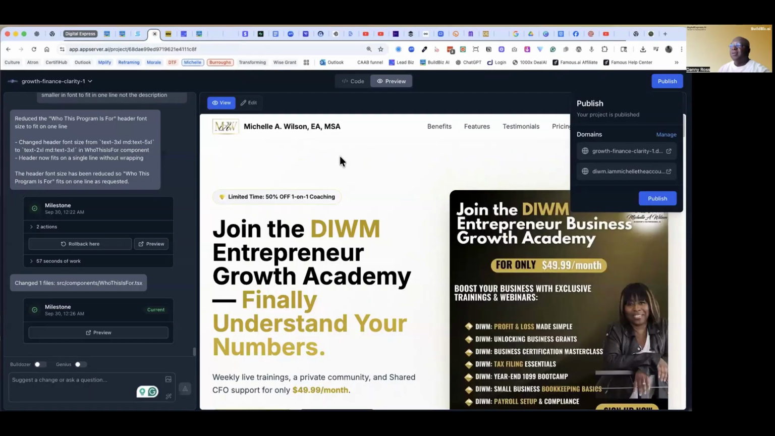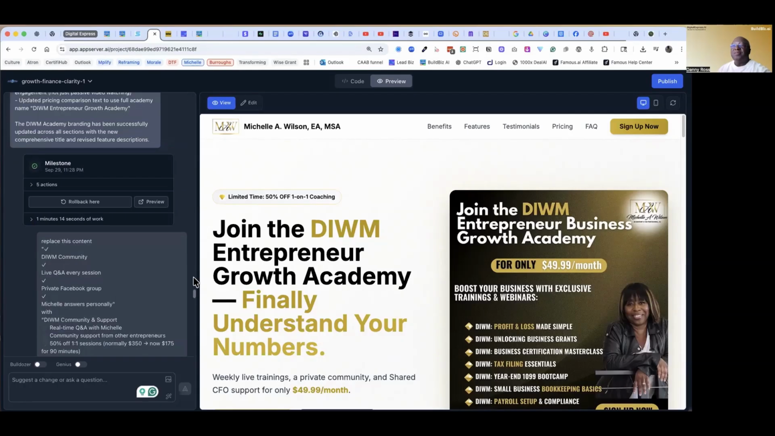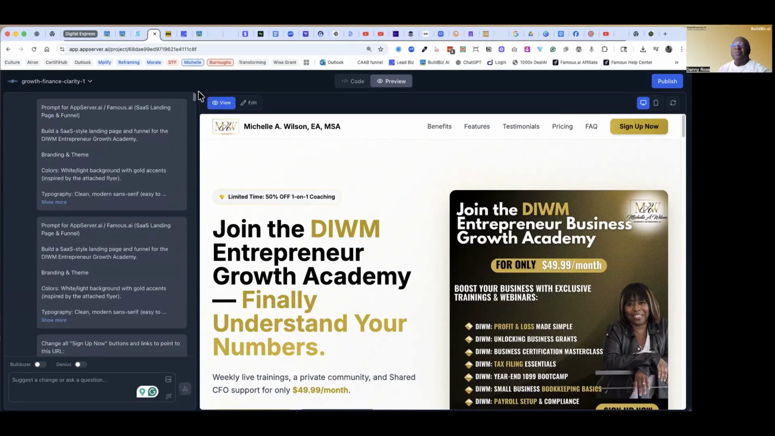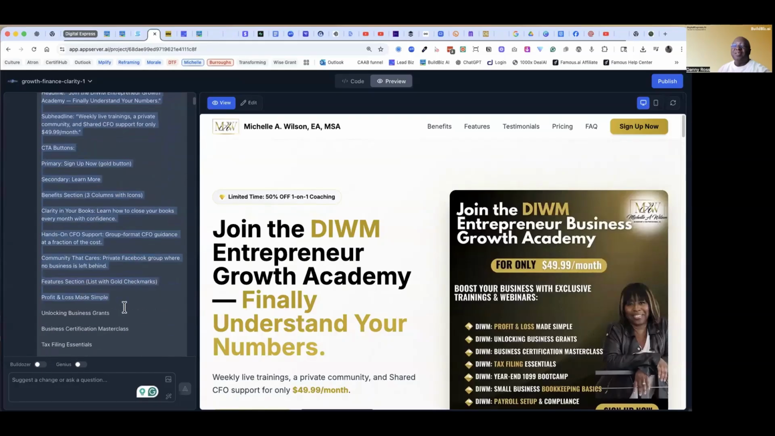If you go back here, you can see all of the elements of appserver.ai, and you can build with a prompt on the left here. I started with this prompt, which is I told it the colors and themes I wanted. And we train on how to do this, by the way, in case you're saying, oh, this is scary and I don't know how to do it.